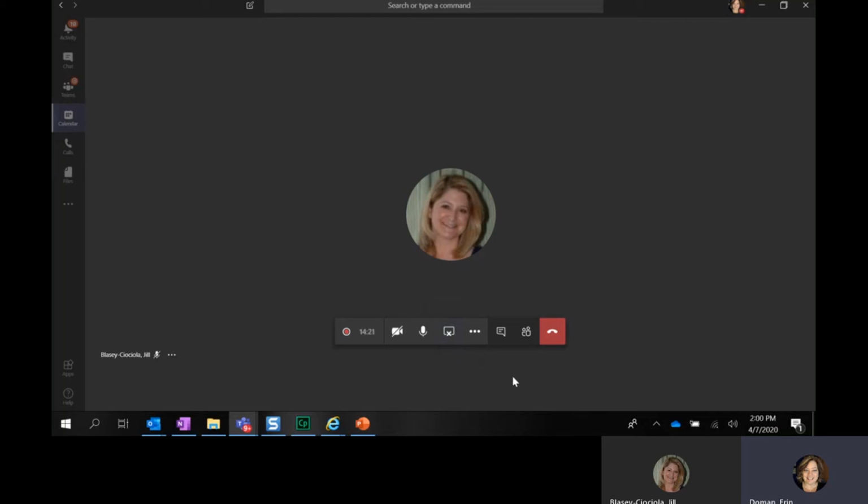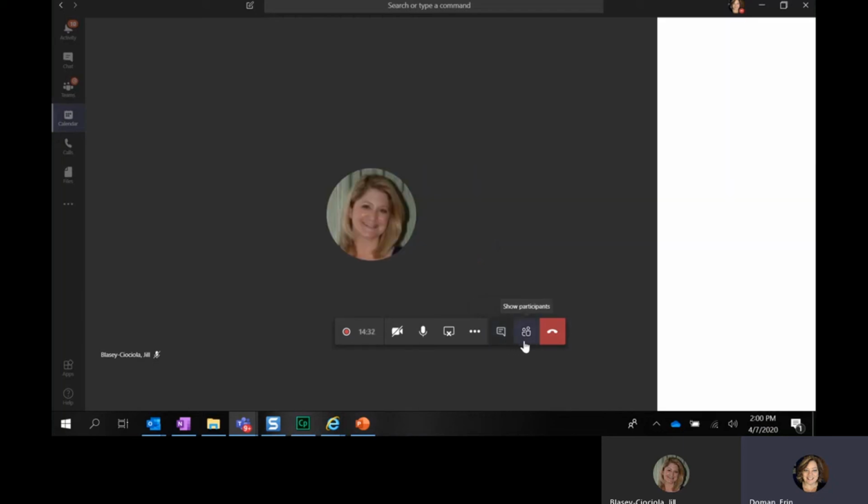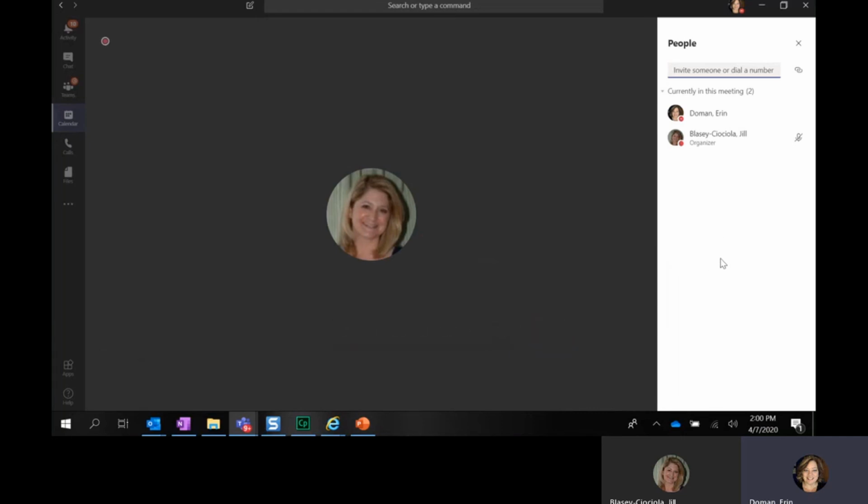On over to the right, you can see that you've got the show conversation icon where you can chat with other participants during the meeting. And next to that is the show participants icon. And if I click on that, it brings up the people pane on the right-hand side of the screen. Now I can see who is in the meeting, and I can quickly see that Jill is the organizer of the meeting and she's muted.